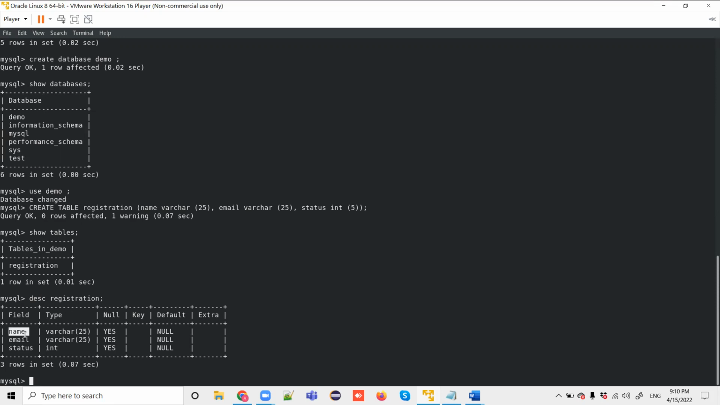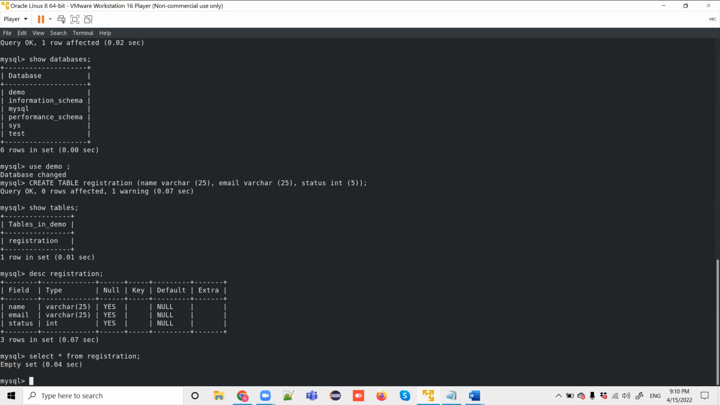For understanding purposes, I'm using desc, space, and the table name. Then it will show the fields available in the table. So now the table is empty. Suppose you need to see the content in the table, then you need to write the select query, right? Select star from registration. See, the table has no data, so it is showing 0 records, empty set.